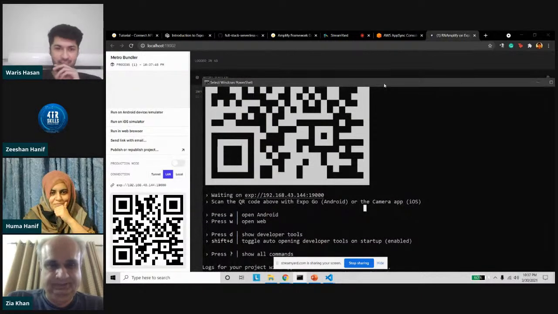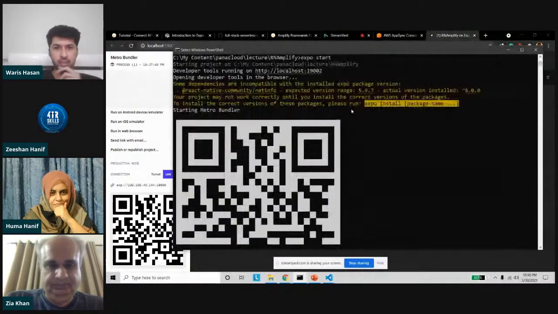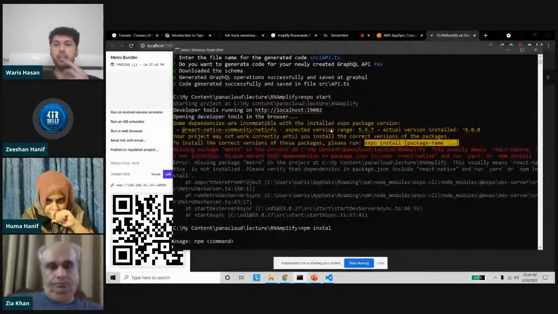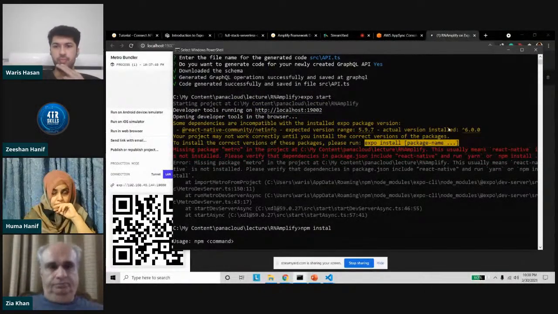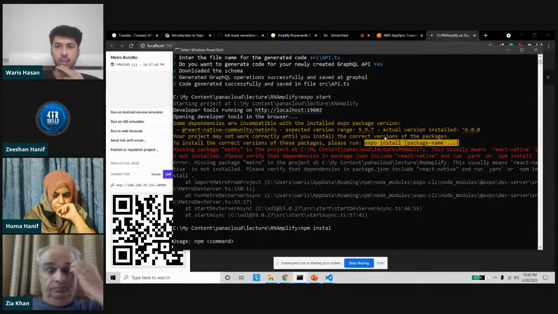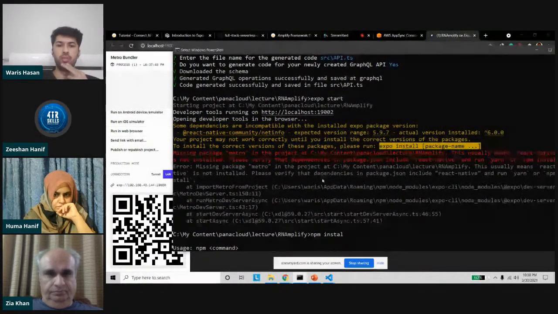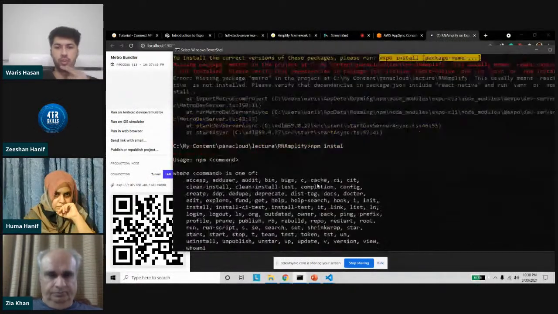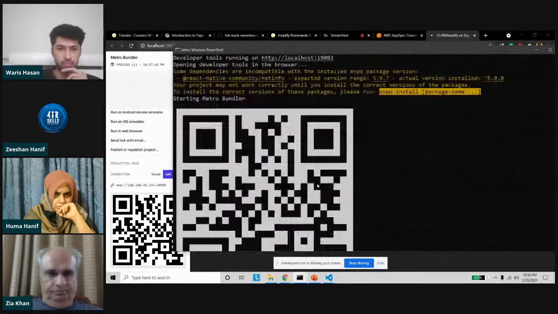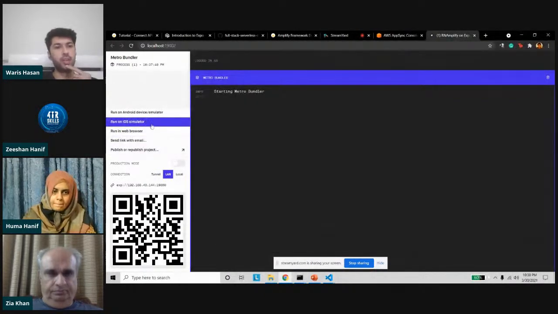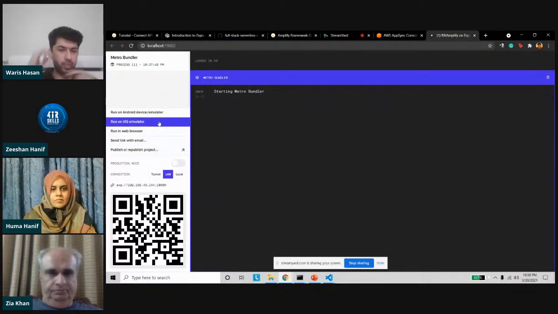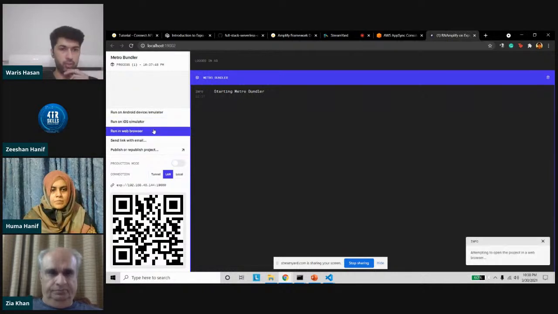I'm not sure what happened there, but the error was regarding the compatibility version. It's saying that you need to have 5.9.7, but actually you have 6.0.1. That's the error. Maybe npm install would work somehow. But it's working now, so good for us, leave it. Now you can actually run it in your phone or in your browser. I'm just gonna choose browser.